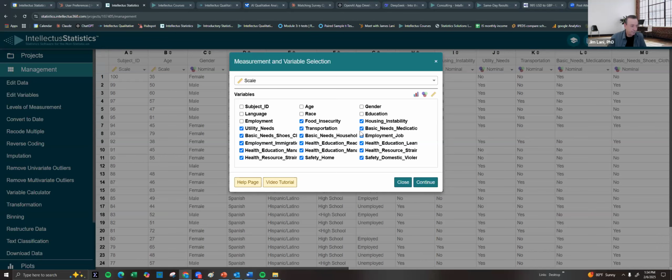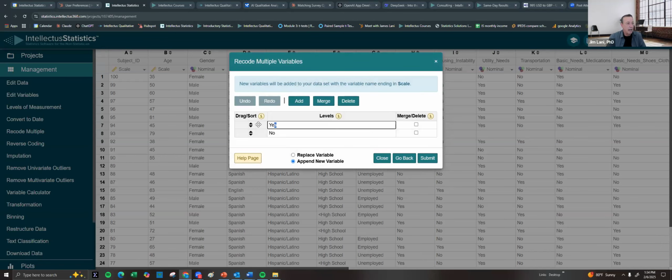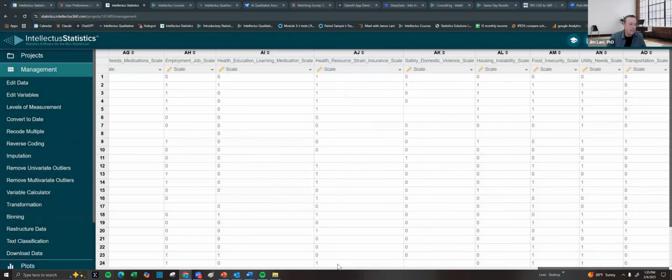Okay. So I have all my items. I want to turn them into scale. Well, how so? I want a yes to be 1. I want a no to be 0. And I'm going to keep your nominal the way it is. No problem. So I'm going to make all new variables. Okay. So submit. So what this does is it turns these things with the underscore scale into numbers.